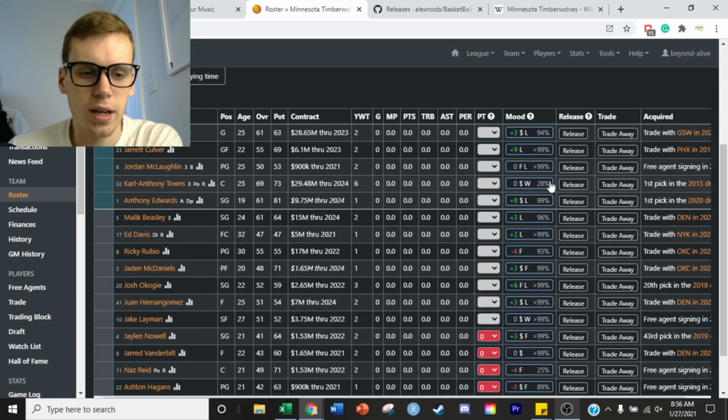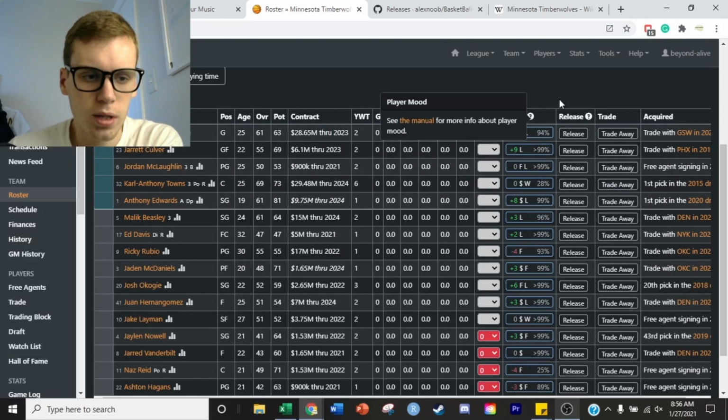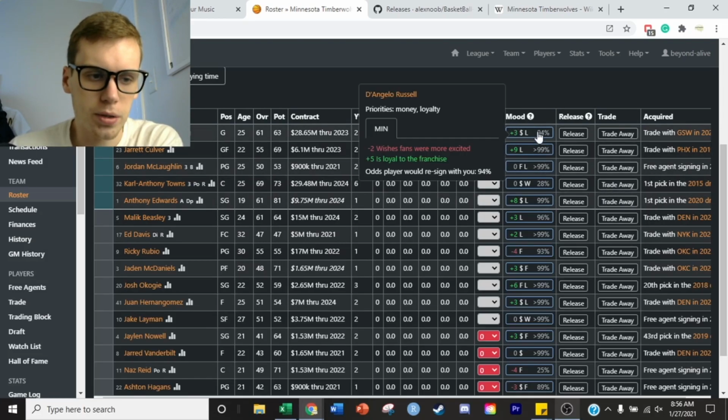will lose a decent amount of money to start in this first season, but it's kind of something that we just need to stomach and then move on from afterwards, anticipating that we will be able to get a high draft pick and then develop a team from there. And then also one other thing as well, mood. So this is what kind of affects your players' probability to resign with you. So right now D'Angelo Russell's at a 94.